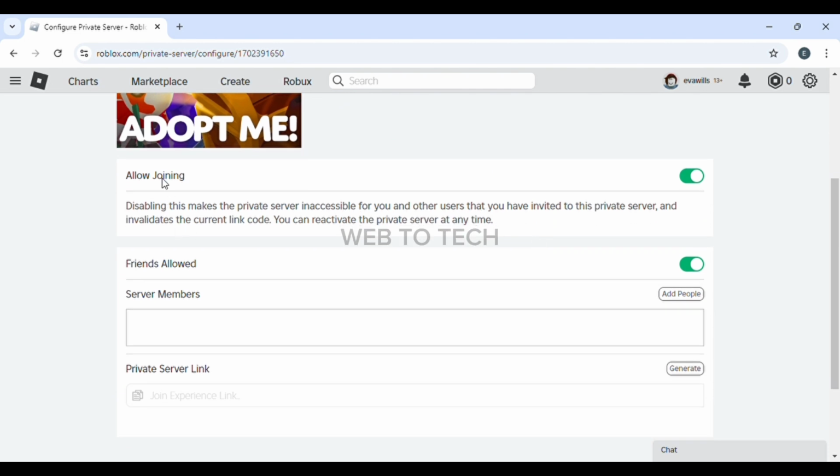The first thing here, you have to make sure that the allow joining option is enabled. Next, you have to make sure that the friends allowed option is enabled as well. Or you could disable this button and specify the certain members whom you want to have access to this server.